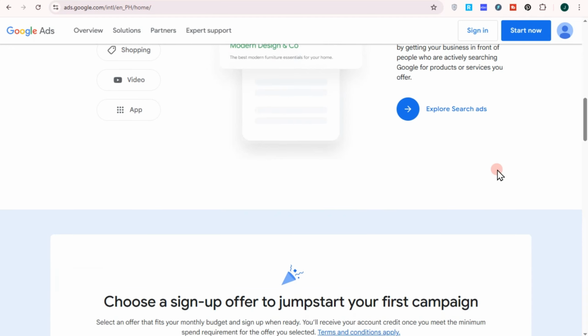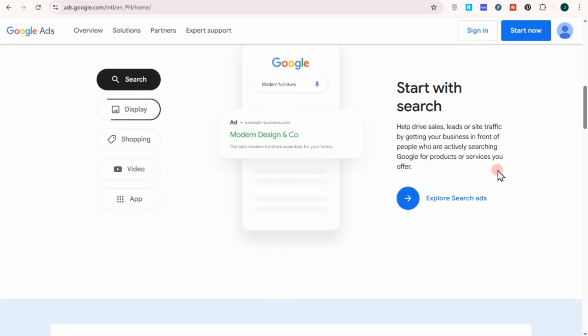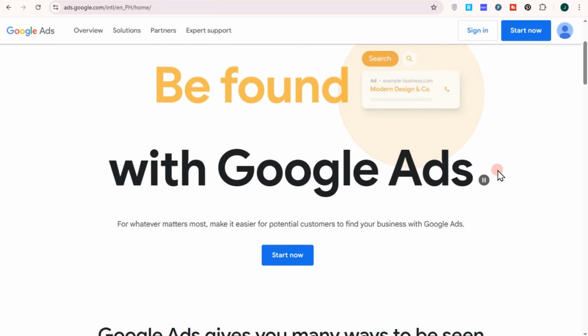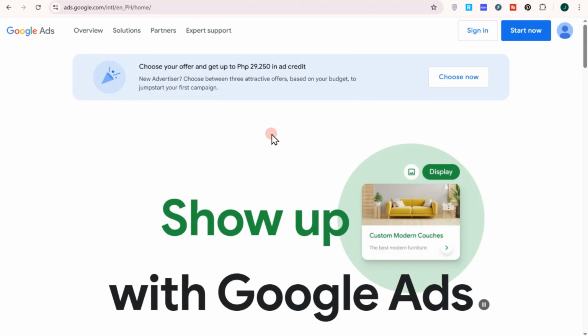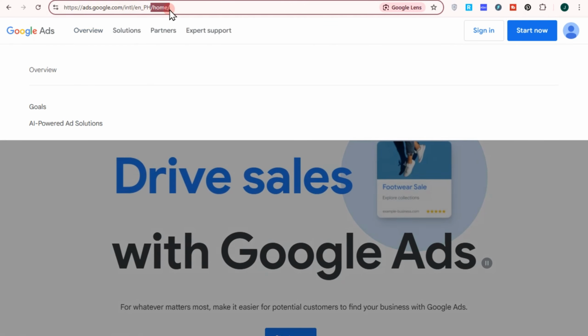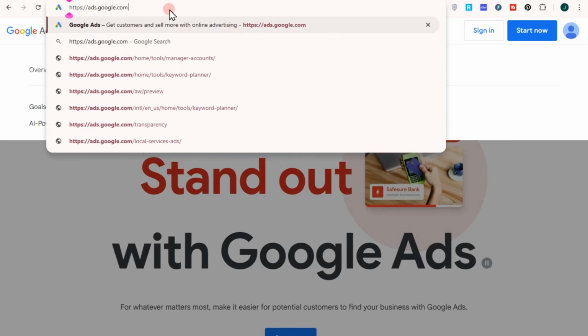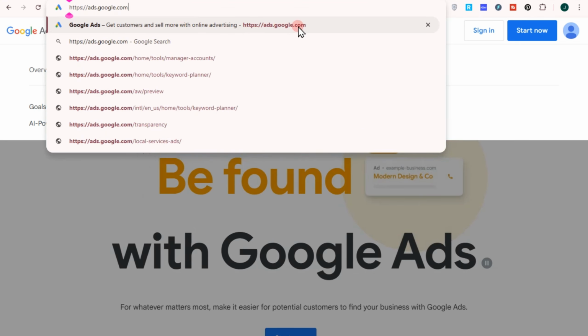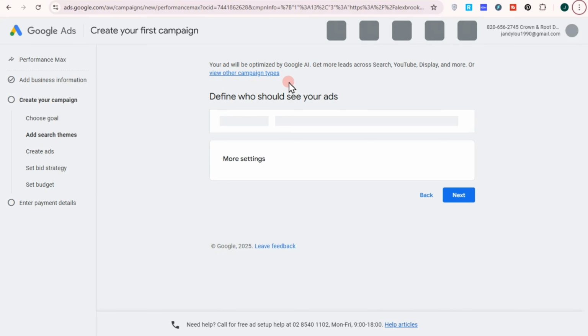This is what it looks like, and in order for you to start your campaign, you have to tap on start now. You have to click this one, but before that you have to make sure that you're logged into your account. Again, go to the site ads.google.com and then press enter. Now you should see the start now, and all you have to do is click that one. So once you tap this, you will see this first right here.